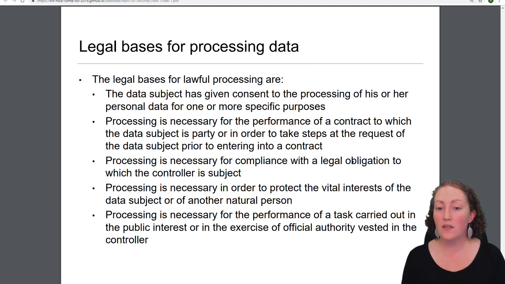Okay, and the last couple there, what we're doing with the data is necessary for either the performance of a task that's carried out in the public interest or in the interest of the controller. That's us if we're the ones storing the data. So if we're talking about a particular business, we shouldn't be storing people's data and using it for a purpose other than the normal operations of the business, basically. Okay, so that's it on database security and GDPR as well.